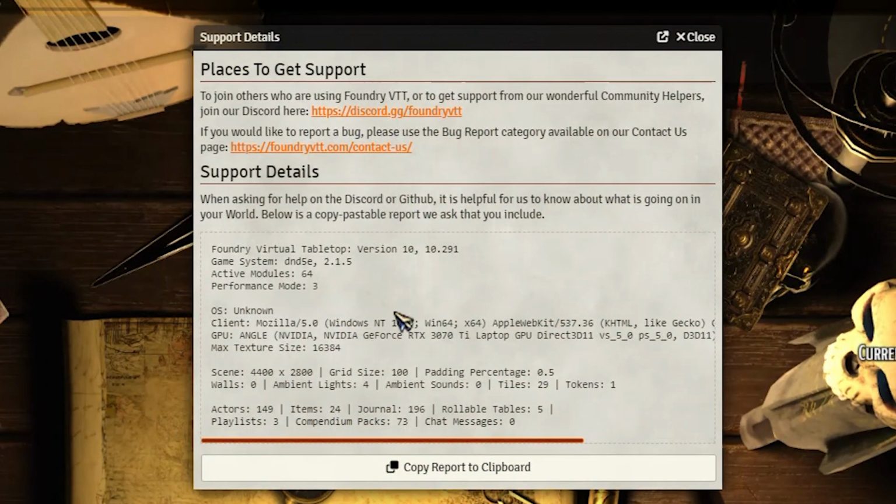Now, you'll notice it will show some information here about my particular setup. You'll see that almost always it says OS is unknown. I don't know why, but it just does. But under the GPU, it shows I'm using an NVIDIA GeForce RTX 3070 Ti. So this is running on a laptop, and it's accurately detecting that it is a laptop GPU.